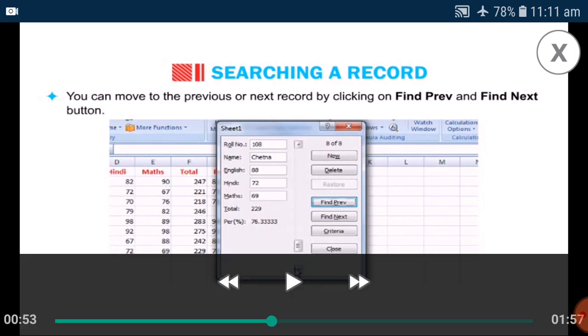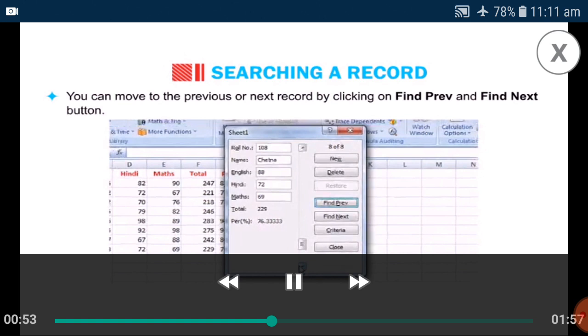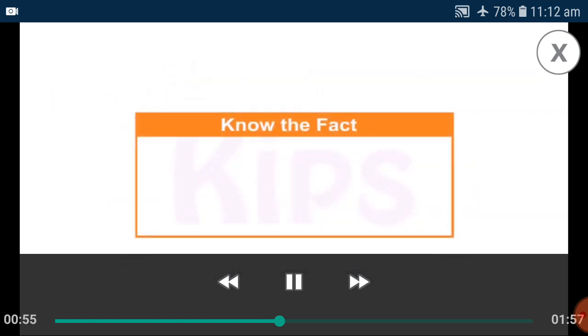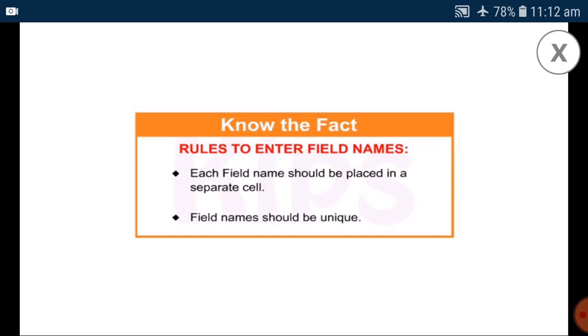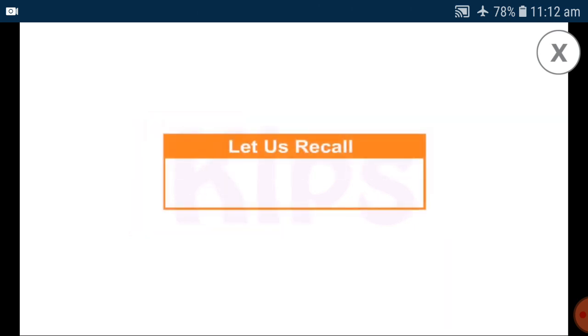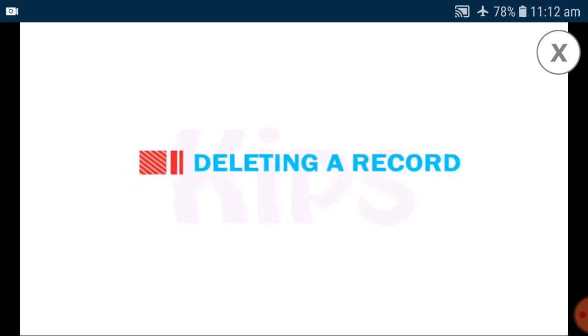Okay, you can move to the previous or next record by clicking on the Find Previous and Find Next buttons. Okay, next. Rules to enter field names. Each field name should be placed in a separate cell. Field name should be unique. Let us recall what is a database.